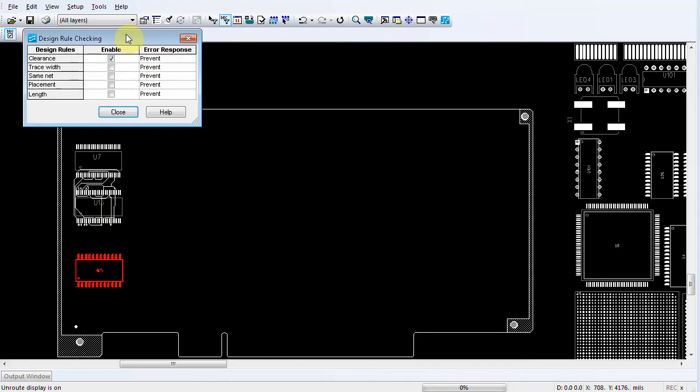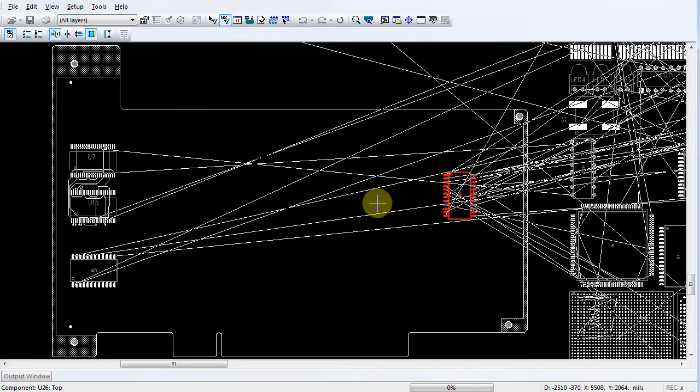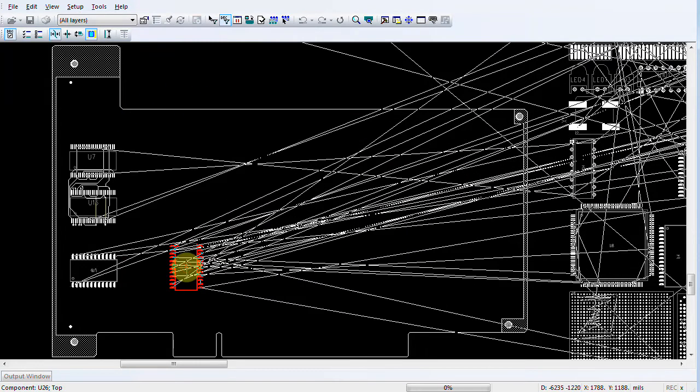In the Design Rule Checking dialog box, I enable the Placement and Clearance checks. Then I ensure the error response for each is set to Prevent. I click Close. I select a component and place it on the PCB next to another component.